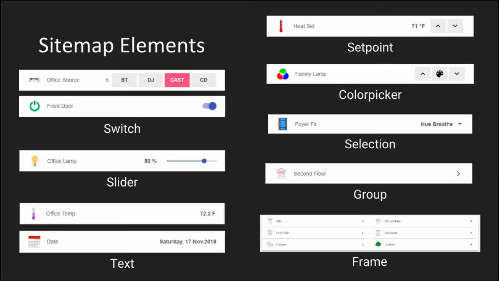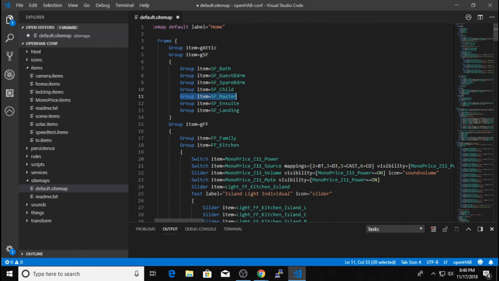Group elements are great for dropping a full set of items into your sitemap file with a single line. For example, I'll just add the group sitemap element with the second floor master group item, and all of the items, including subgroups, that belong to this group are going to be added to the user interface using the default sitemap elements for each item type.